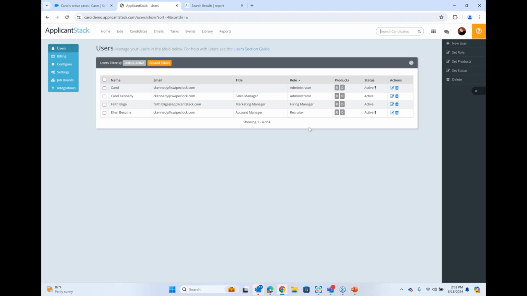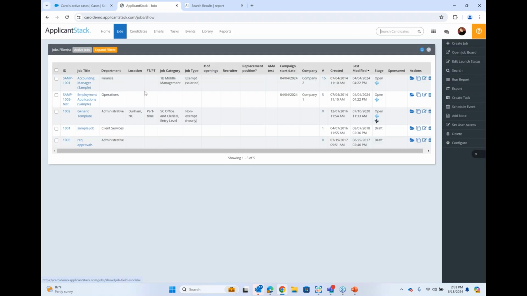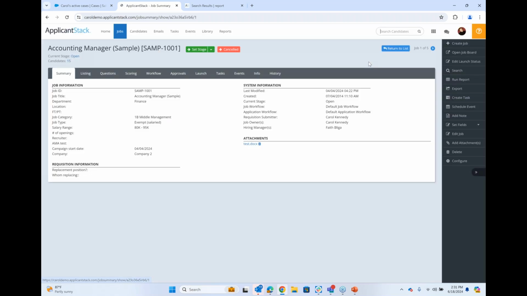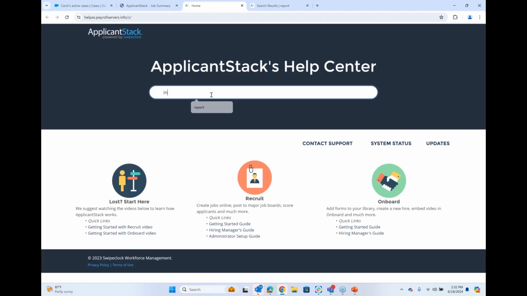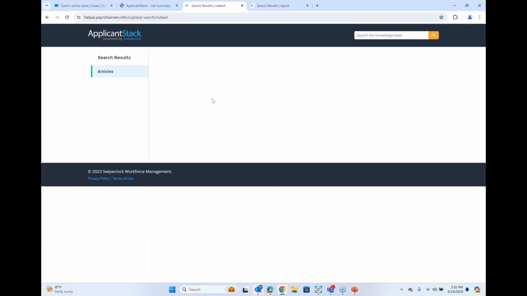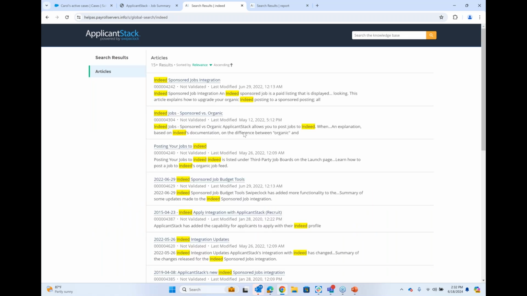Next question, Carol, is about Indeed and some of the rules associated with launching jobs from ApplicantStack to Indeed. Can you please bring up that Help Center article on Indeed guidelines? The question surrounds job titles and how to launch to Indeed with job titles that are best to attract candidates.